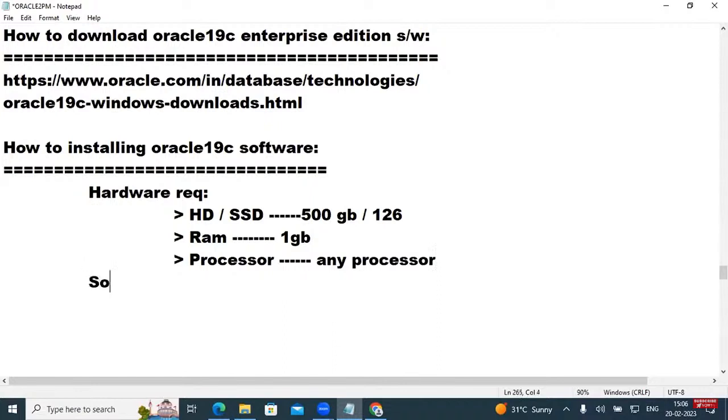Then come to the software requirements. What should be maintained in your computer or laptop? The first one is okay.